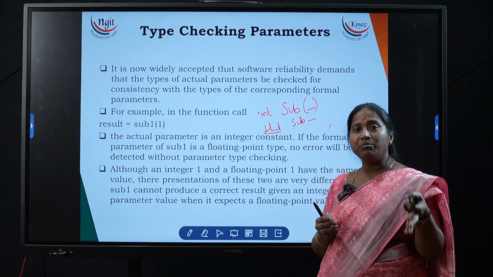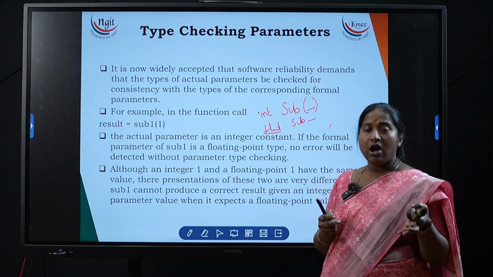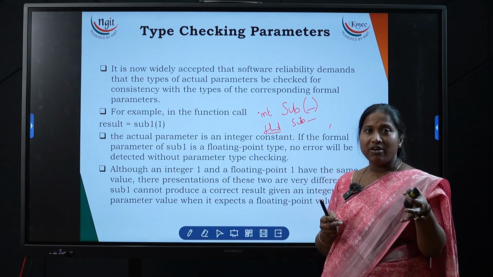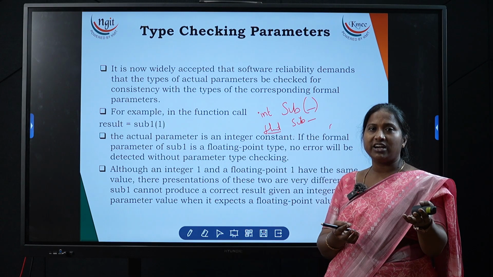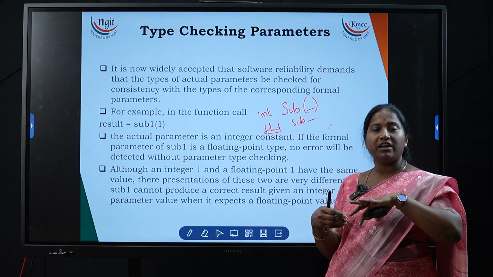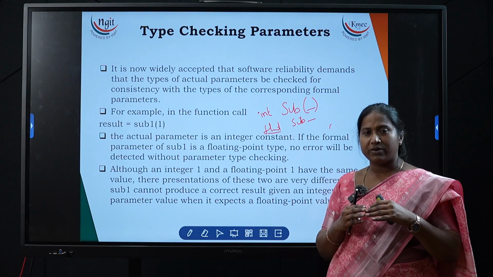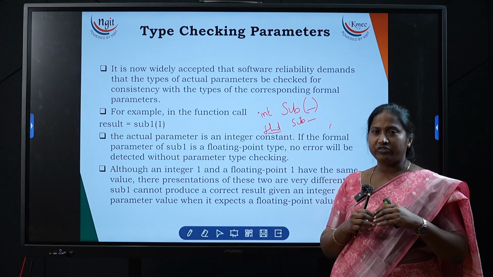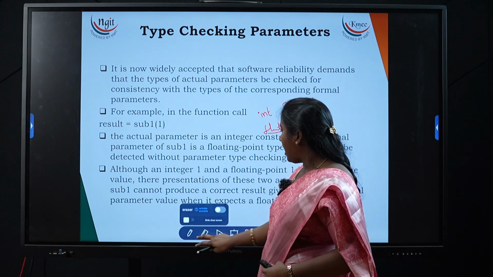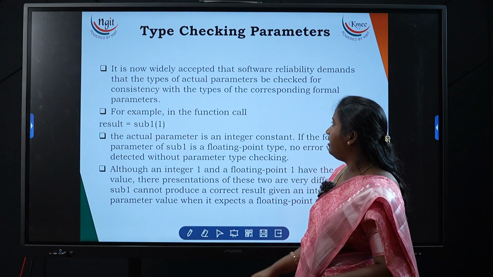Maybe the language has an inbuilt type checking mechanism, or maybe it has some correction where, if I give an integer data type, it can even be taken as another data type. Yes, the language's implementation rules were there where you can see these kinds of things. Now let's see in detail how type checking of parameters is handled.